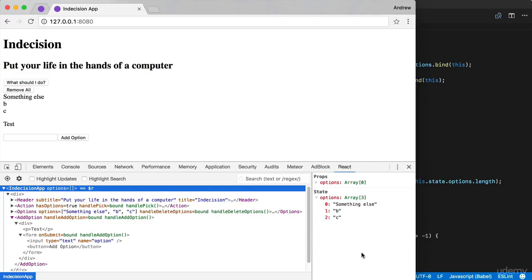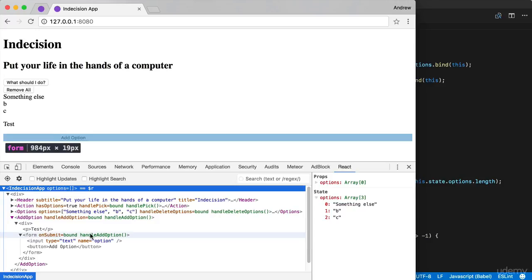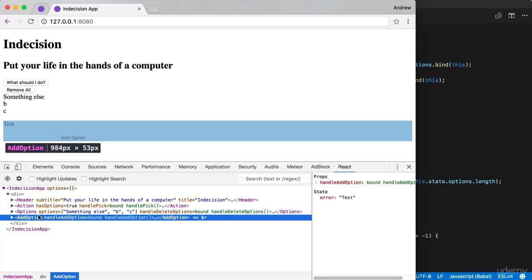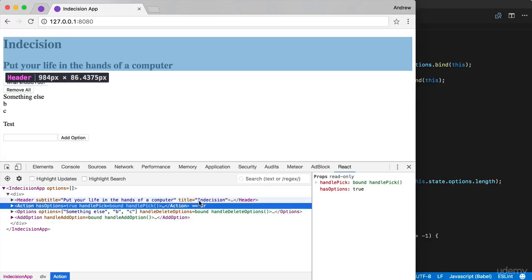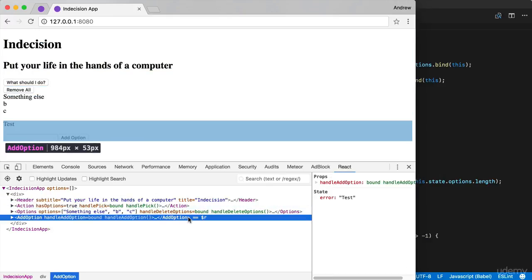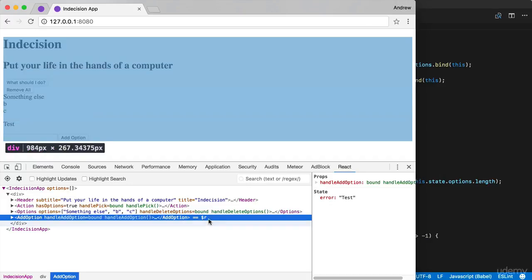So the React developer tools are very useful. I do recommend getting comfortable with them. If you ever get into a situation where you're not sure why the data isn't flowing correctly, just come over here. It's going to make it very easy to see exactly what's rendering to the screen. One last feature of the DevTools I do want to note is the little $R right here. And you'll notice this follows us wherever we go. So if I click action, it's now over here. If I click header, it shows up over here. If I switch back to add option, we can actually explore this.